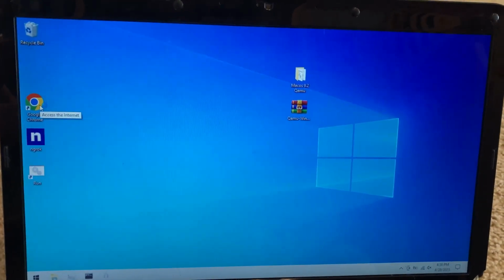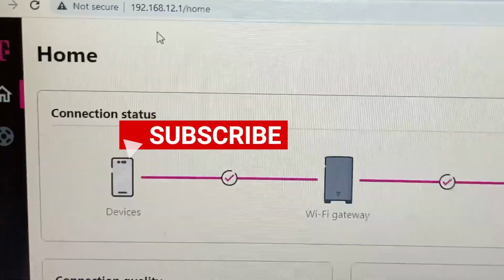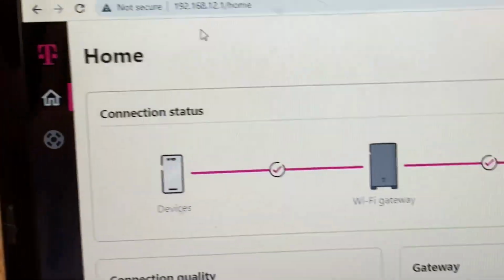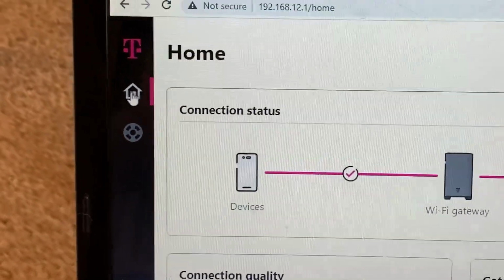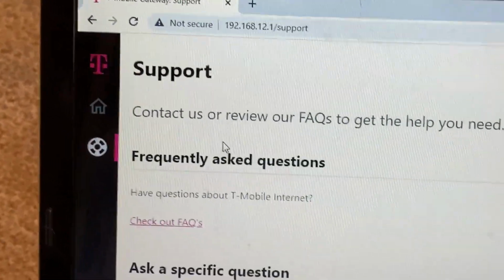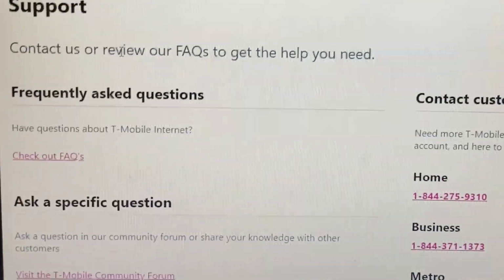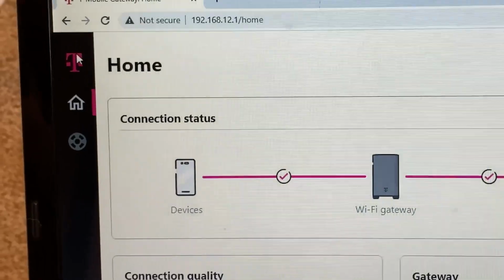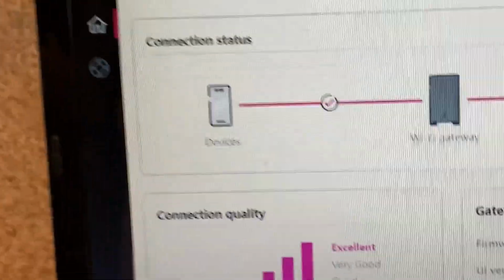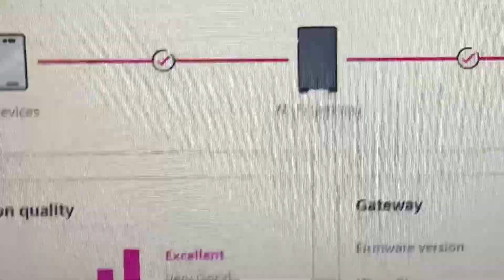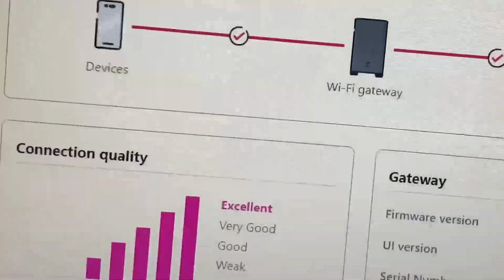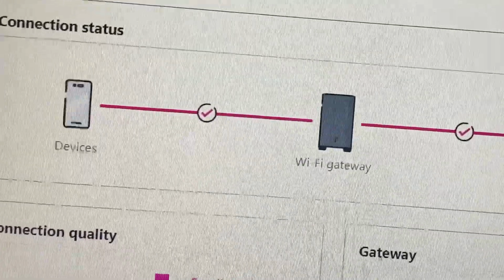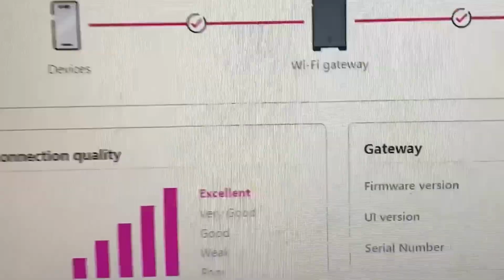So let's just open our Chrome. So my router is T-Mobile. Just gonna cover that up right there. We're just gonna move there. But you can see, like, support. So great, and home. And I can click on the T-Mobile logo. But where does it say port forwarding? Wait, where's port forwarding?